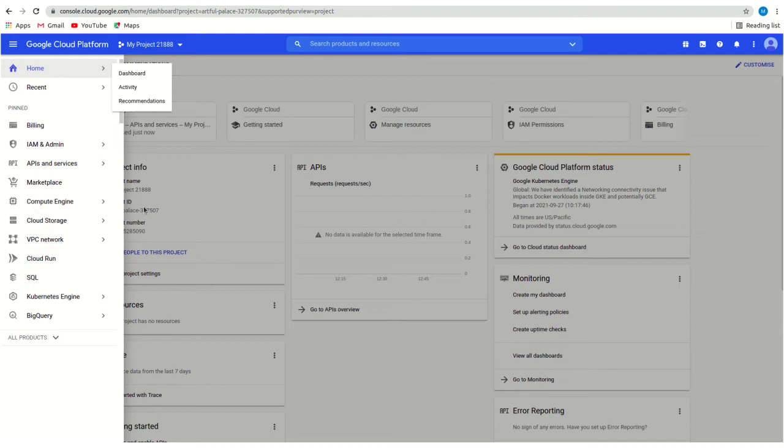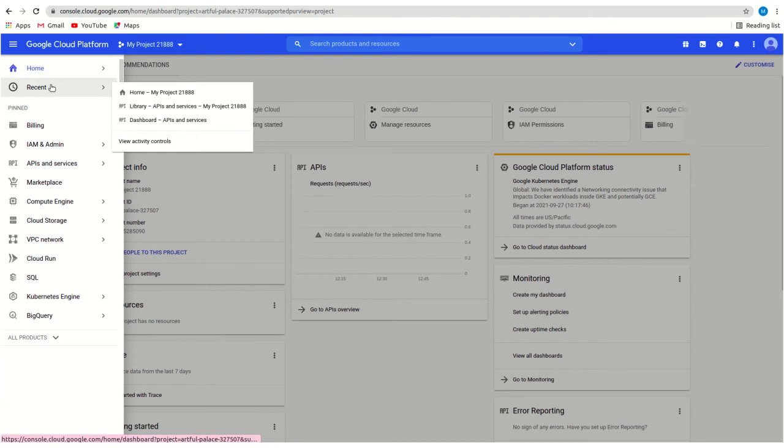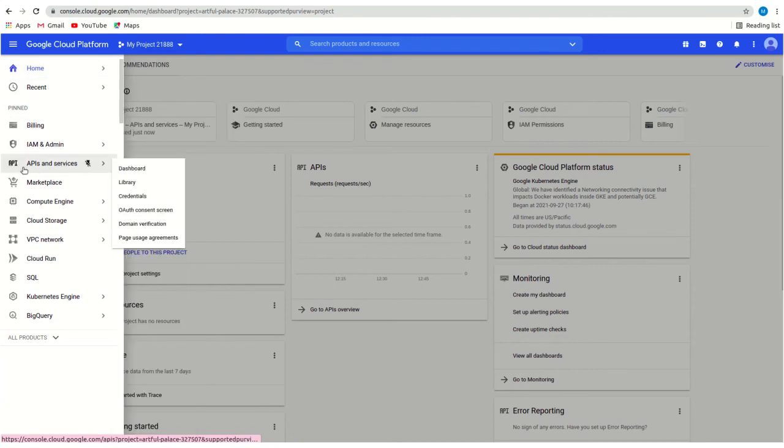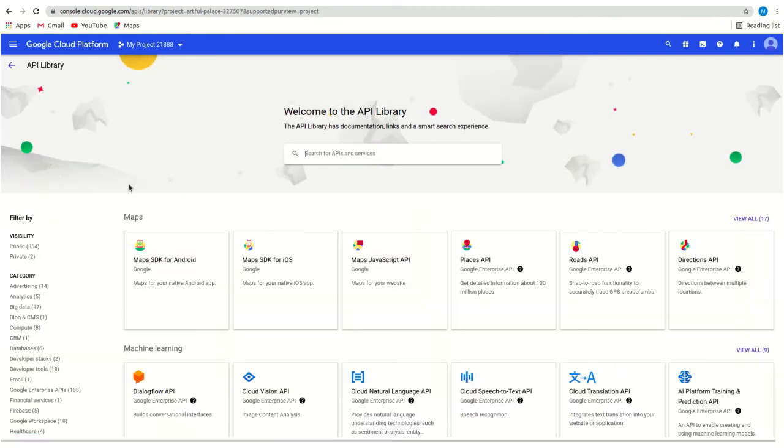So for that, you need to sign in to your Google account, as I have already signed in to my Google account. After that, you have to go to the URL console.cloud.google.com. When you open this URL, you can see here in the menu section, APIs and Services. For that you need to go to the library section.